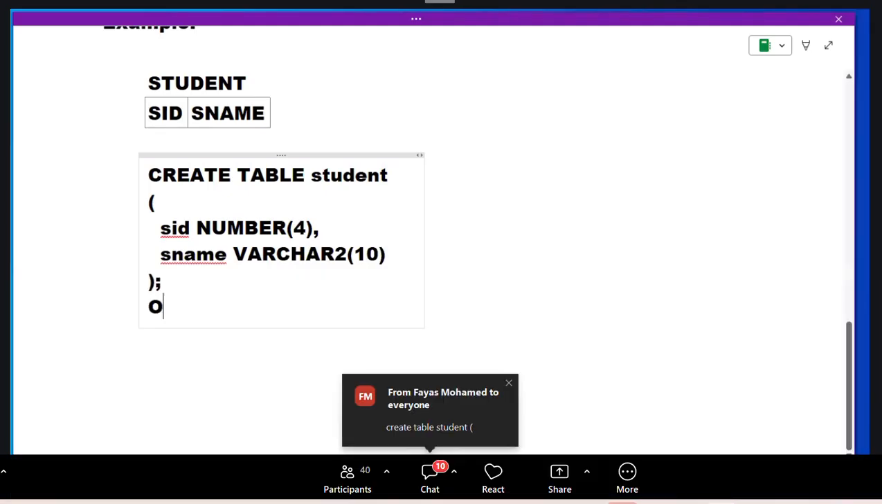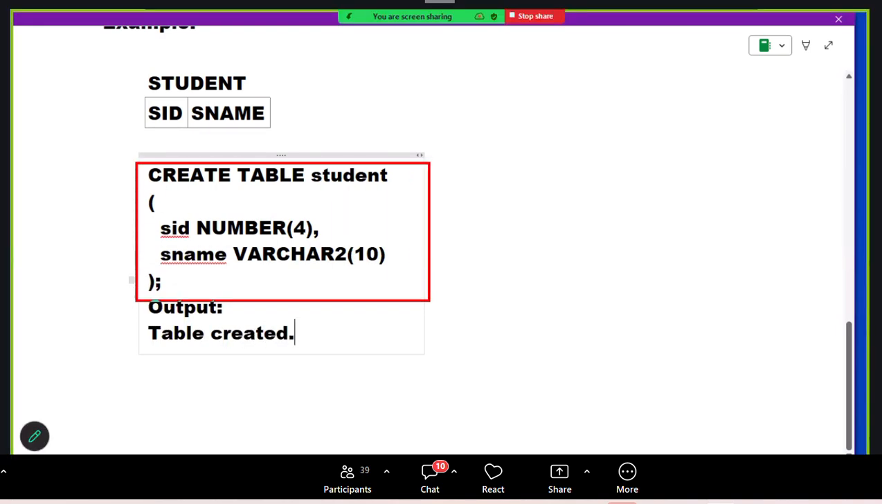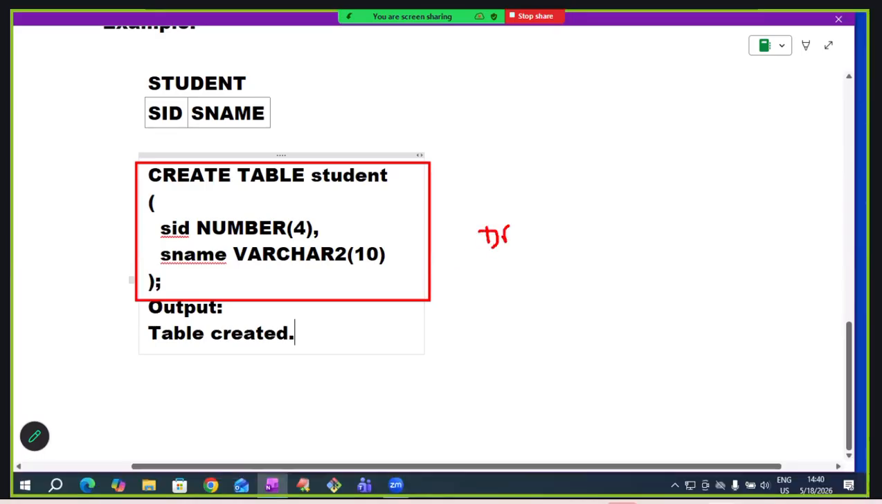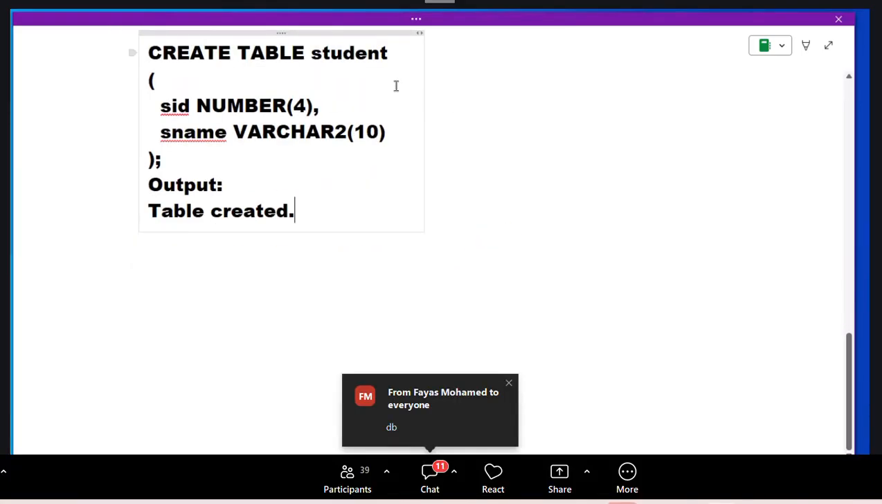So with this, what is the output we get, sir? Table created. Where is the table created, in the instance or in the database? The database, because create is an auto commit command. In the server, in the database, the table is created permanently.